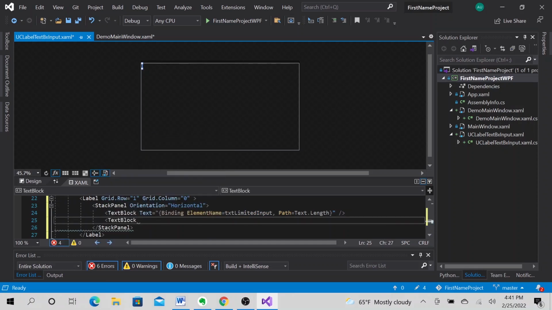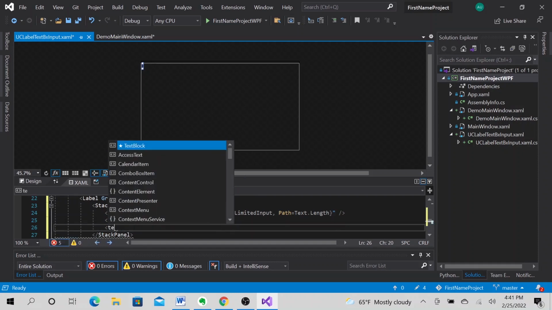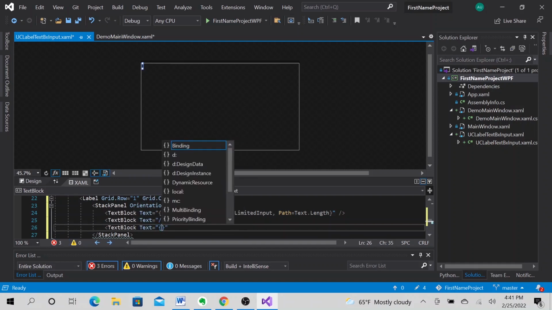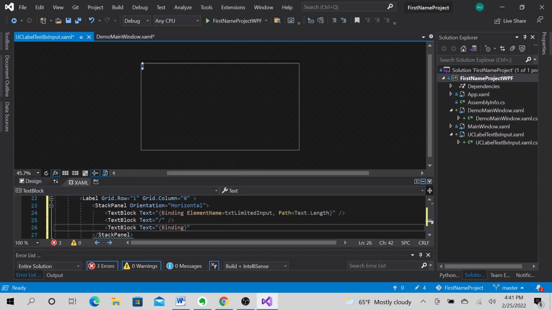Okay, so the next item we need on this table will be another text block. Then we need the text to constantly be the dash. Alright, we need another text block, which will be the max length, which we want it to bind to max length. Alright, that looks pretty good.